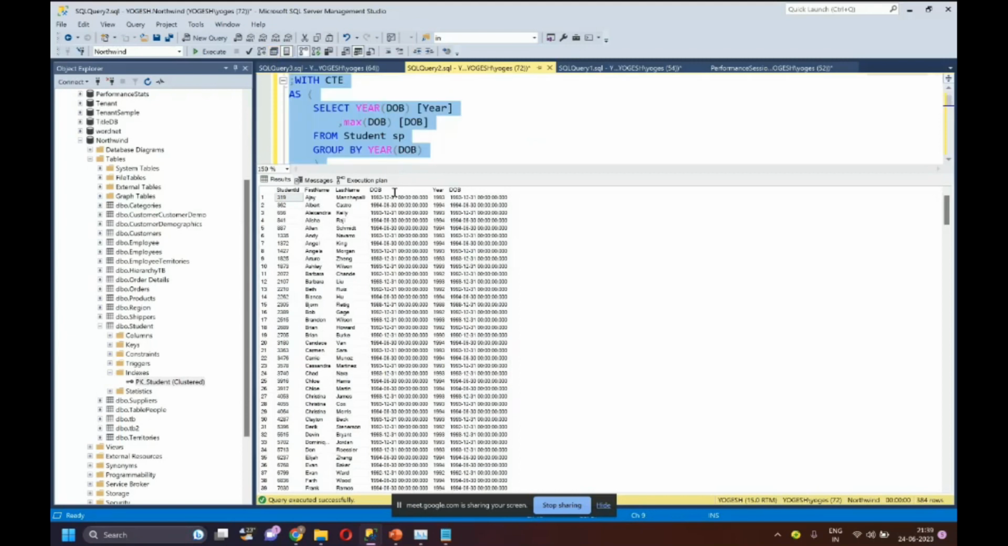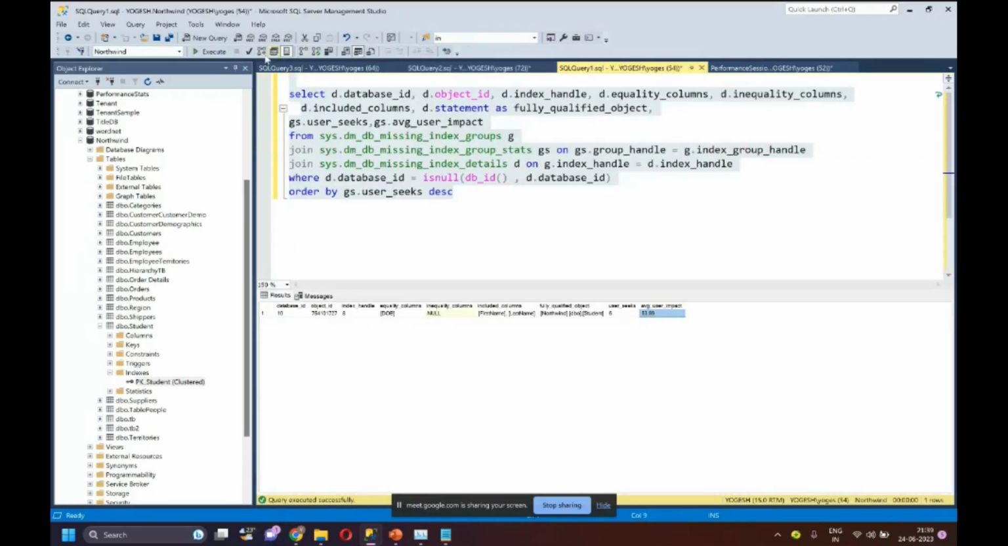Let me run this same query multiple times. Kindly ignore the background noise, sorry. There is construction work going on near my house. If you are able to hear it, sorry for that.